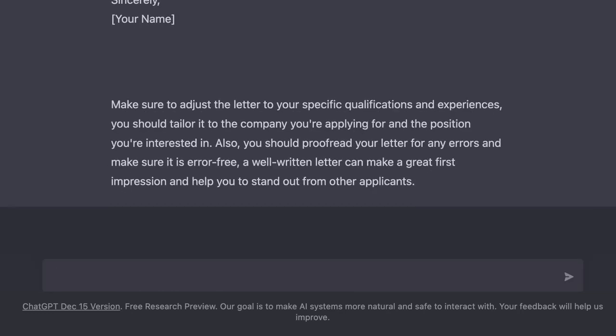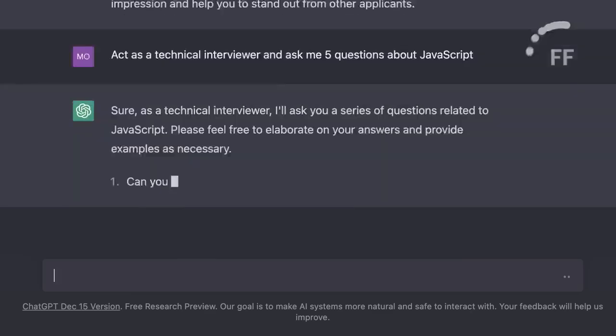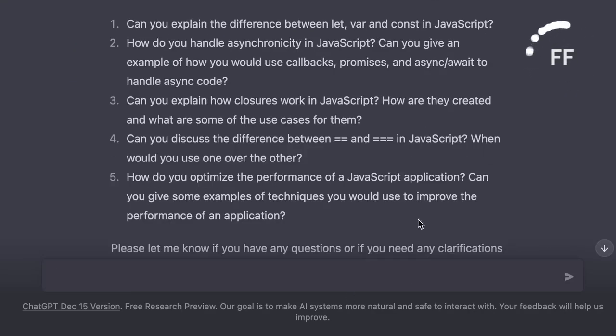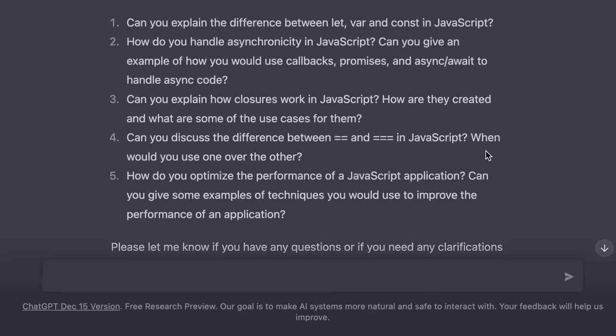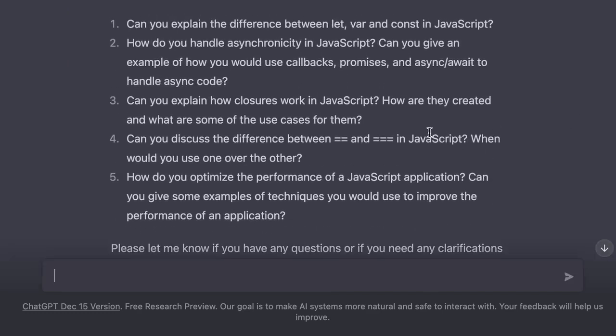You can have ChatGPT ask you interview questions. We can say, act as a technical interviewer and ask me 5 questions about JavaScript. Take a look. All right, so here we have 5 questions that are often asked in technical interviews.